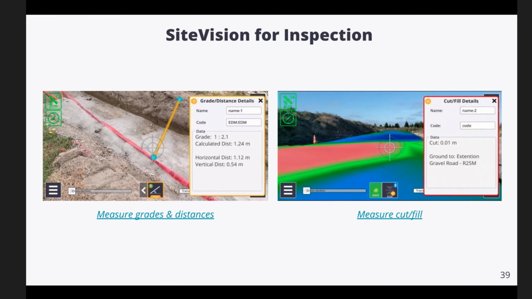SiteVision can be used for inspection purposes. There are apps for measuring distances and grades, but also cut and fill if your model has surface information. Again, you can use the different aforementioned measurement modes on the physical world, on your model, or between the two.